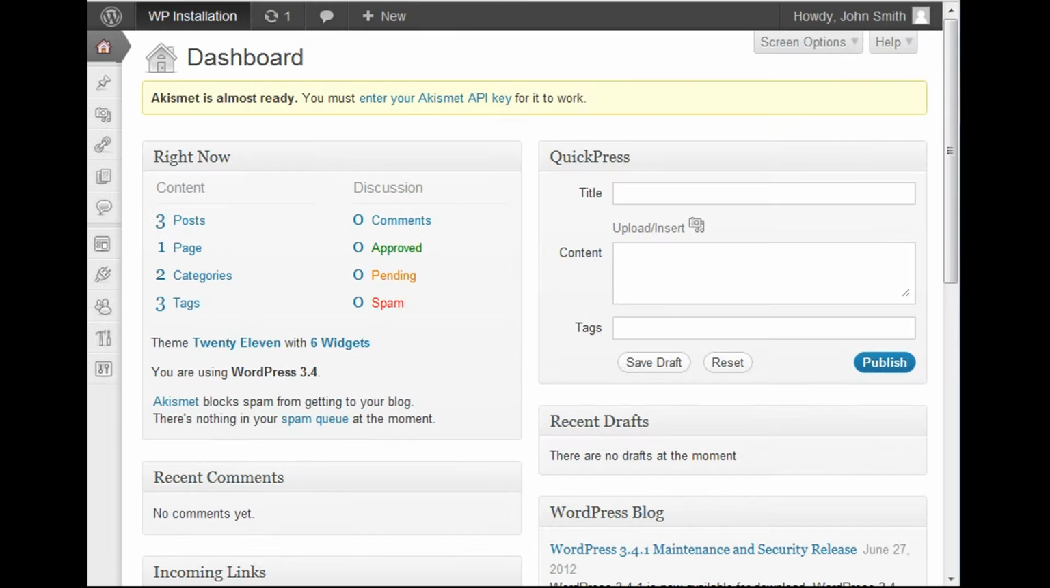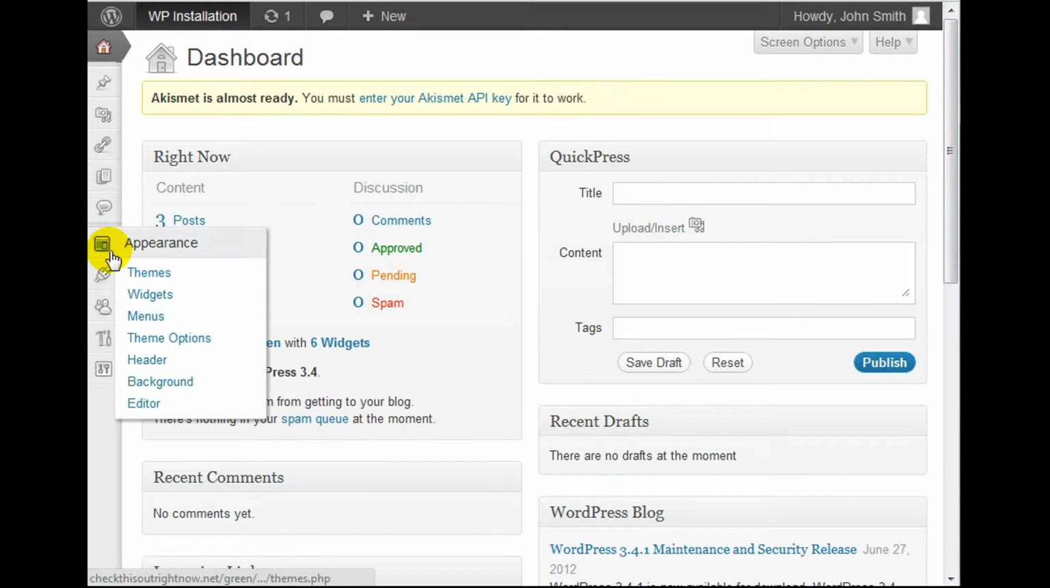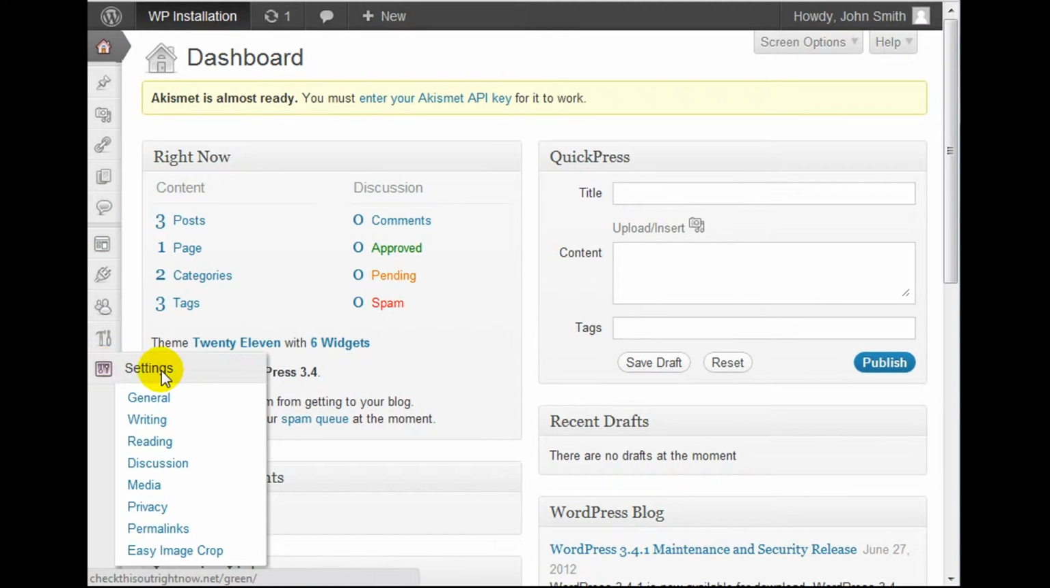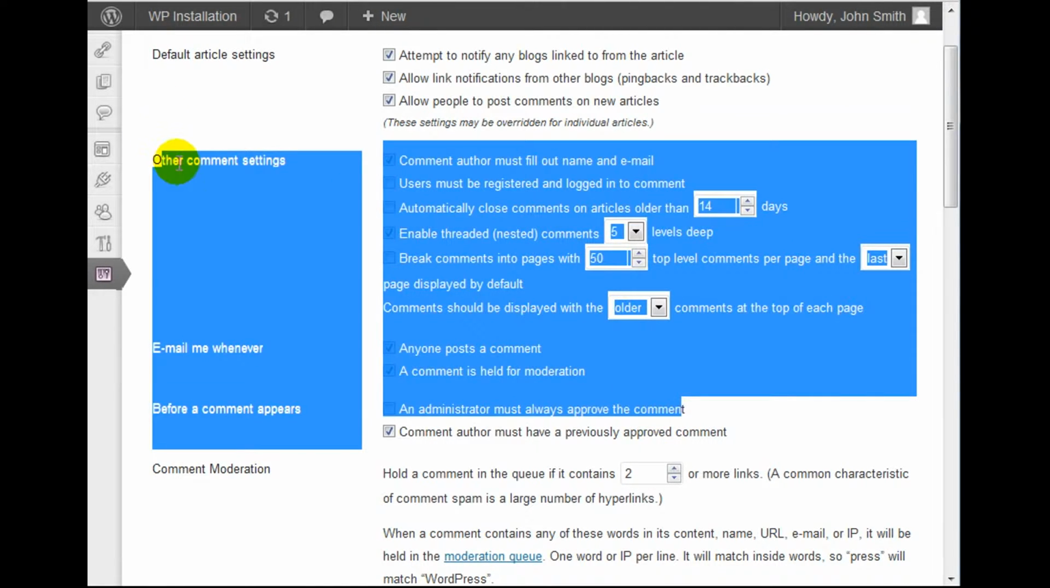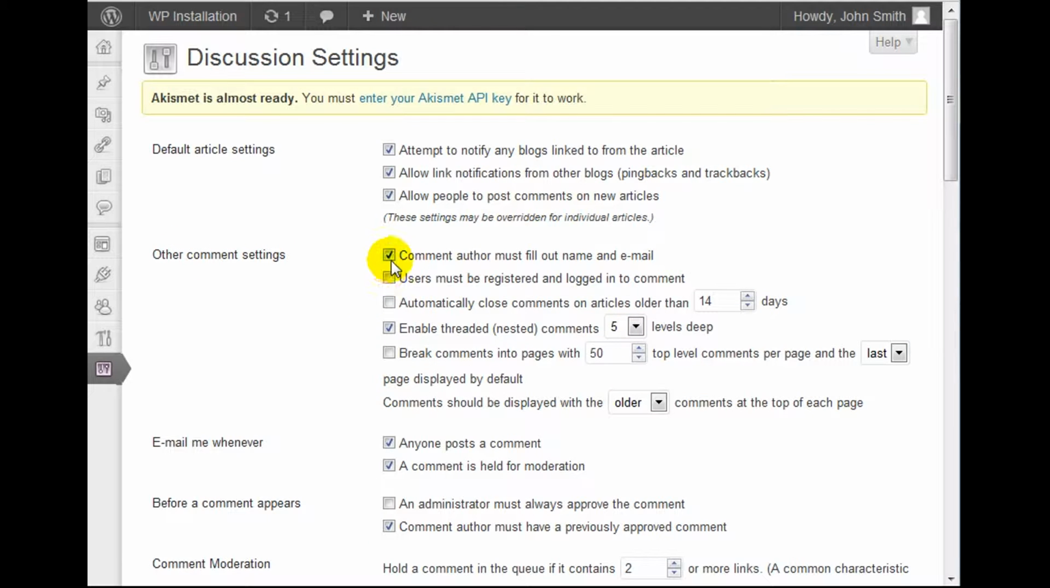So if we go back over here to the dashboard, to access the comment controlling section, go under Settings here and click on Discussion, the comments and so forth. The protection starts from here. Other comment settings: it says comment author must fill out their name and their email. By default, that's checked, and that's definitely what you want, because if they can just fill out a comment and that's it and get away with that, then you're going to get a ton of spam.